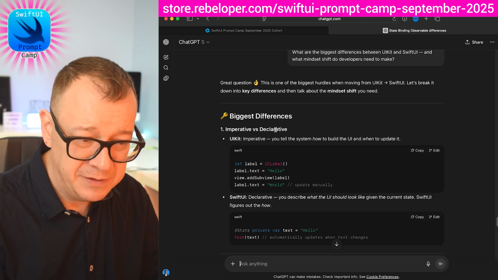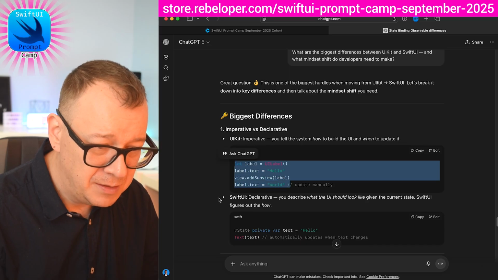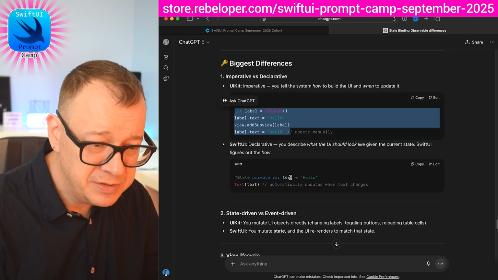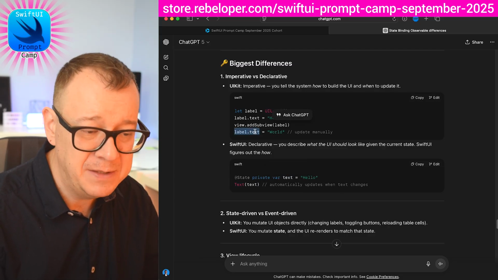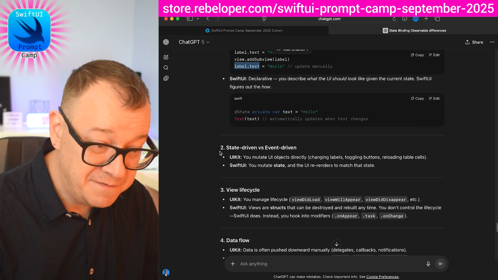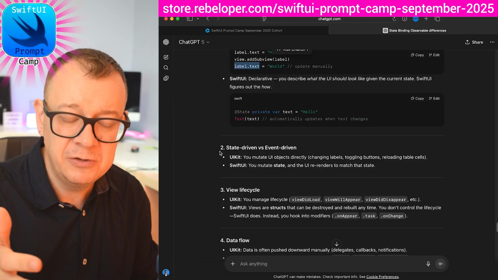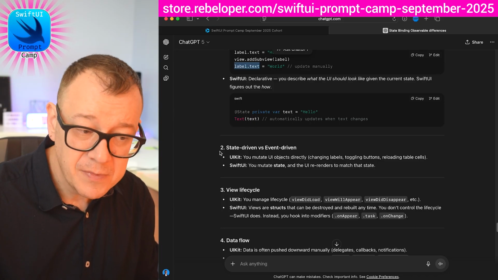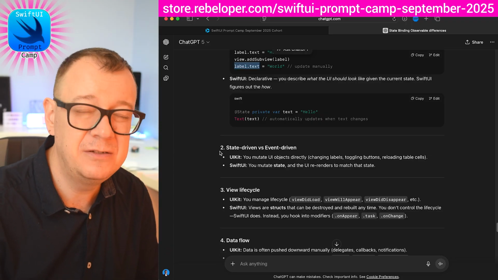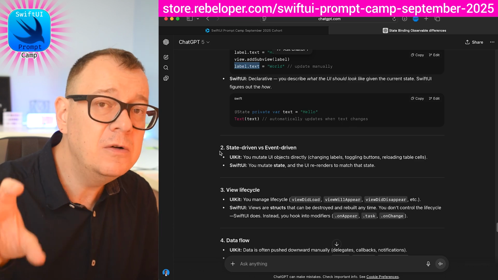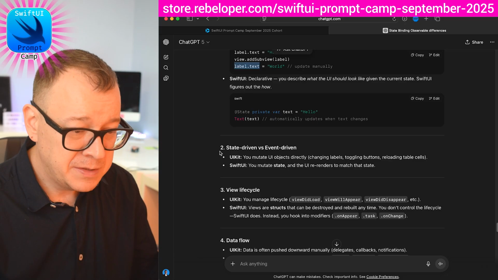Imperative versus declarative. Yes, so UIKit is imperative, SwiftUI is declarative. This is how you declare a label imperatively. In SwiftUI, you just set up the text. That's just a declaration, with automatic updates when the text changes. This is how you update manually. State-driven versus event-driven. Yes, so in UIKit, you mutate UI objects directly: changing labels, toggling buttons, reloading tables, UITableView reloadData. In SwiftUI, you mutate state, and the UI re-renders to match the state, which is really, really powerful. If you know how to actually use data handling in SwiftUI, you have no UI bugs.